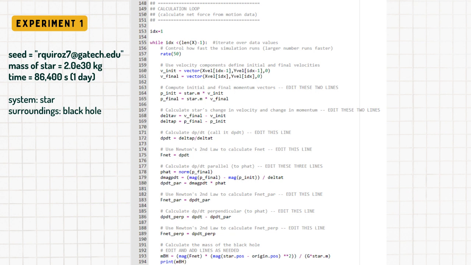For experiment 1, we were given the starter code that we needed to complete. In order to do so, I first established the initial components, which included the seed, the mass of the star, and the time, which you can see on the left side of the slide. In this case, our system was the star and the surroundings were the black hole. Next, I had to edit the calculation loop.